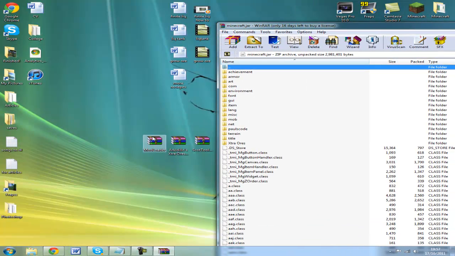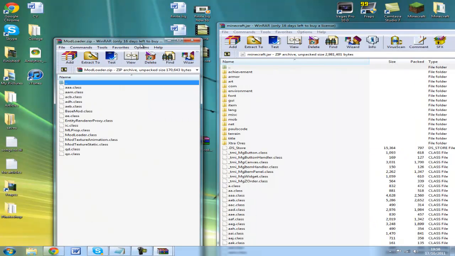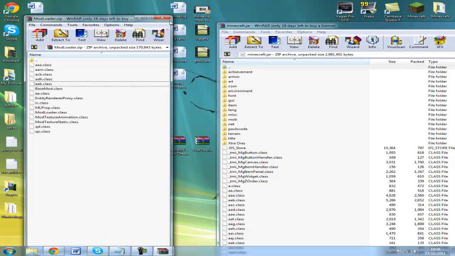Right, what you want to do is open up Mod Loader. Move that over there. Right, move that over there. Copy all these files, drag them over. I'm not going to do that as I've already got it installed.